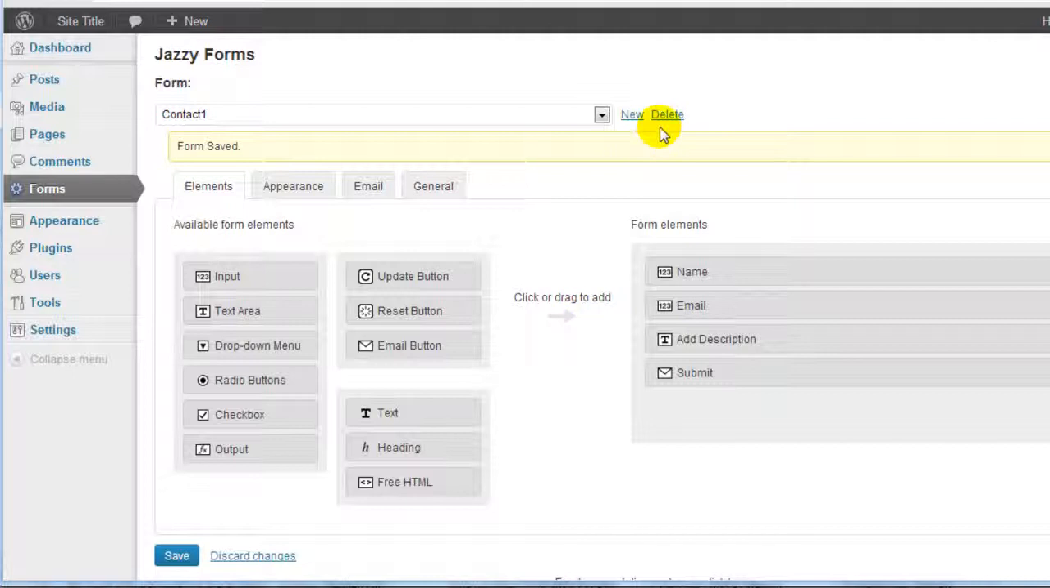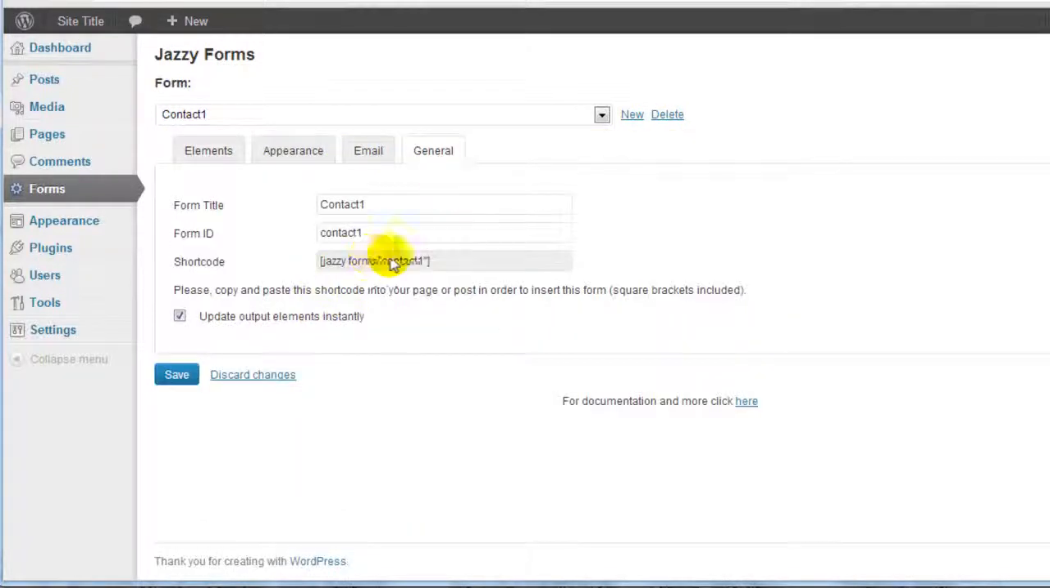And in the next video, I'm going to show you how to basically take the shortcode here, add it to a posting page, and also add it to a sidebar.